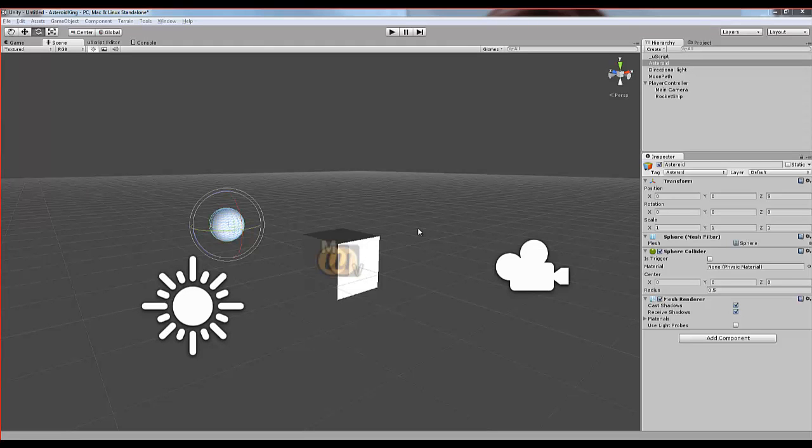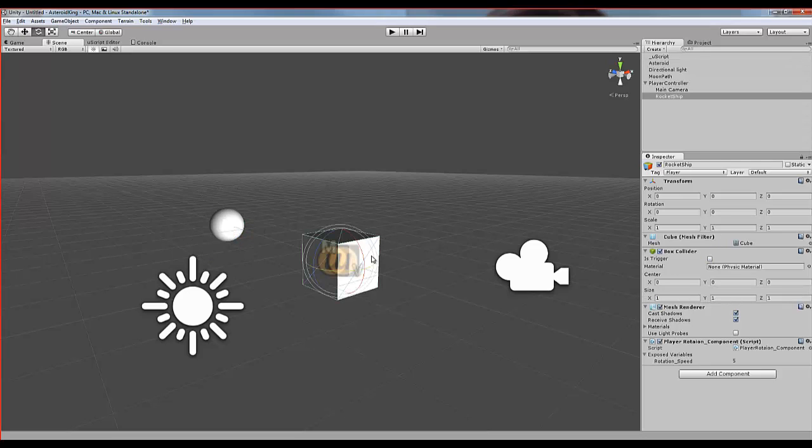With our sphere highlighted, or our asteroid in this particular case, we are going to come over to the collider. We're going to turn on the trigger. Now we also need to do something to the box as well. Now the box, we are going to leave the trigger off.